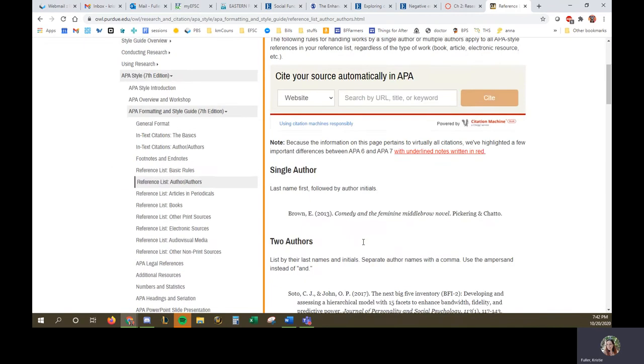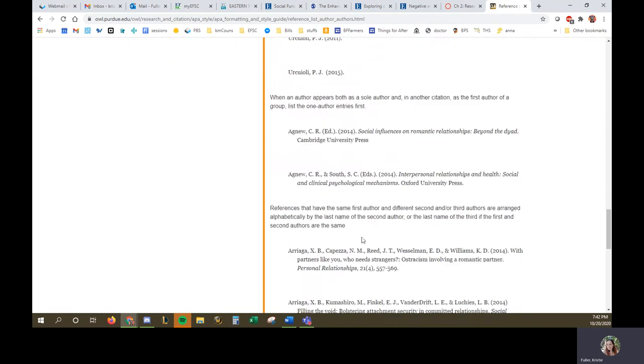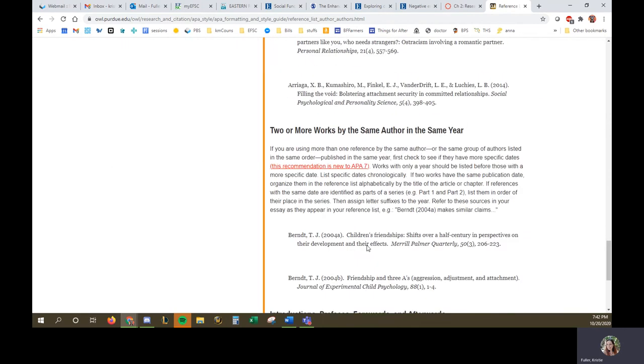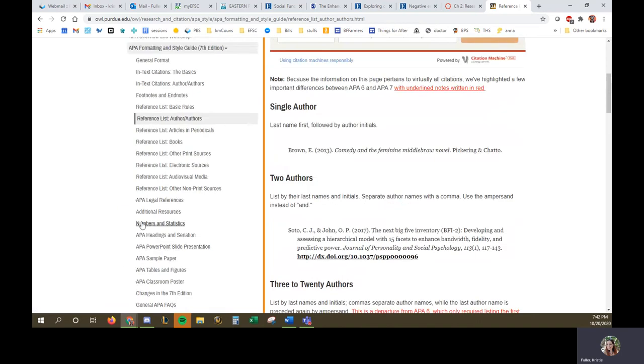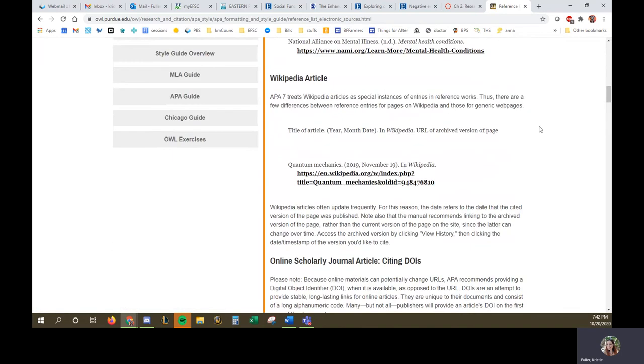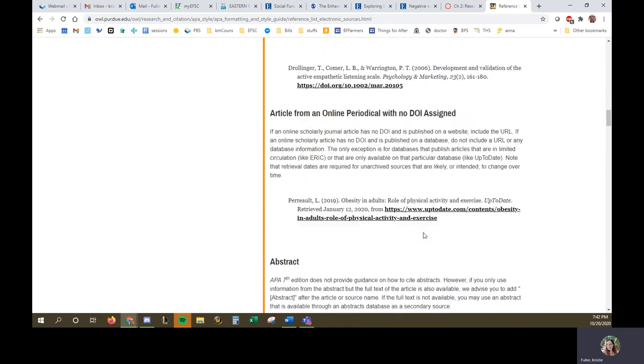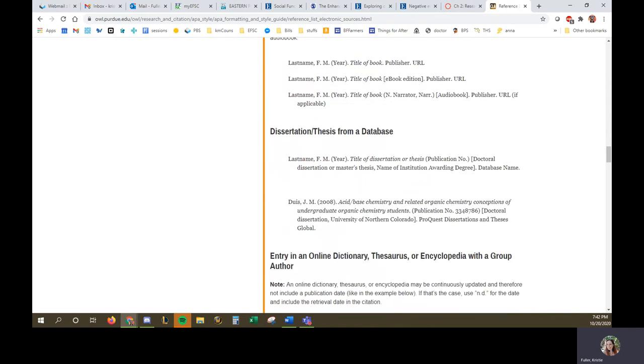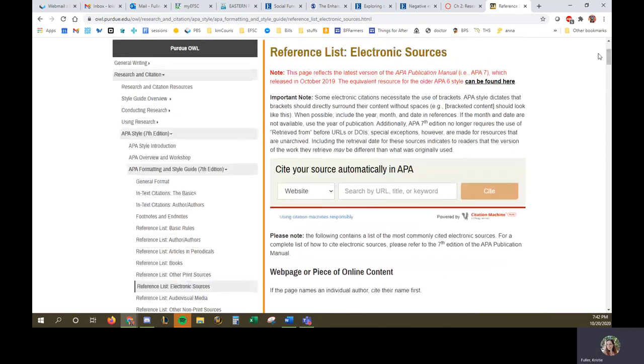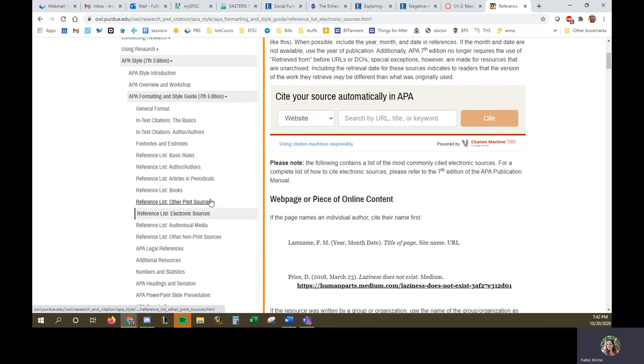And then you can look up all the different ways things can be cited. So if it's from an electronic source, like a website or, you know, Wikipedia, YouTube, Twitter, all of that stuff is on here. If you can't find a particular type of source and you don't know how to cite it, just email me and I'll help you figure it out. Sometimes I don't know either, but I've been doing this enough times that I can usually figure it out.